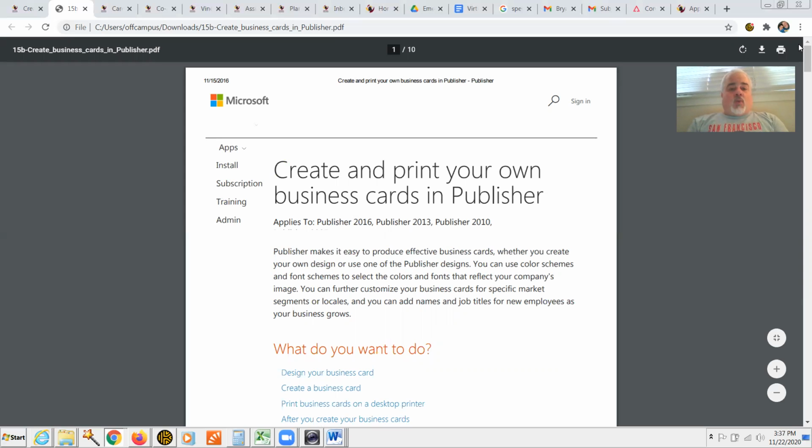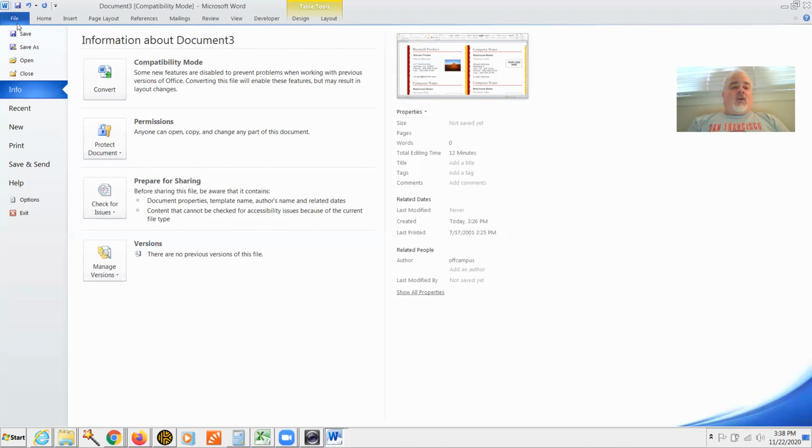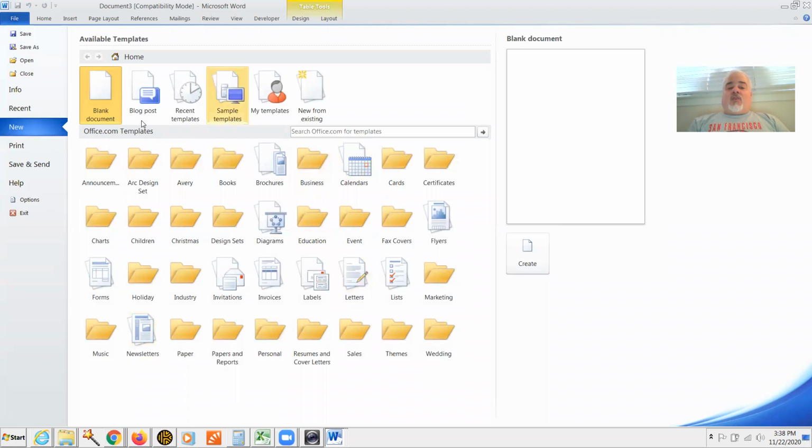Anyway, Microsoft Word, let's go to that really quickly. Here is a template. What did I do there? I went File, New, and you're in this File, New template selection. I can start with a blank document, but for something like 10 business cards on a page, you really can't do that.